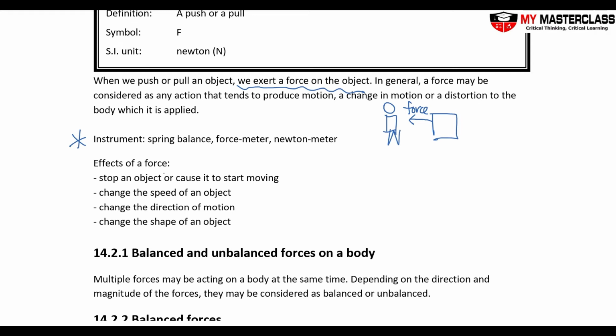Or a force can cause the direction of an object to change. So let's say it is moving towards north, and the wind starts blowing in a certain direction, the motion can change. Okay, or of course it can change the shape of an object. Like let's say you punch a tin can and then the can changes shape, right? So okay, these are all the things that a force can do.